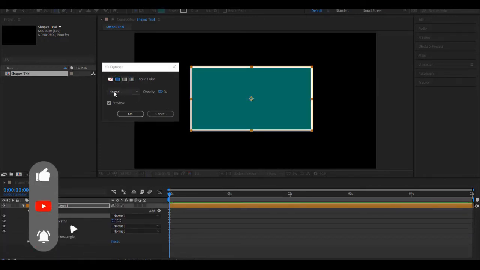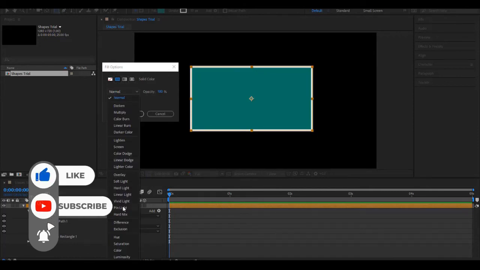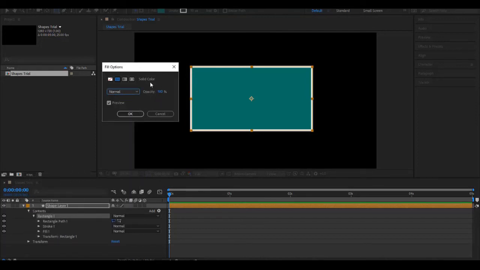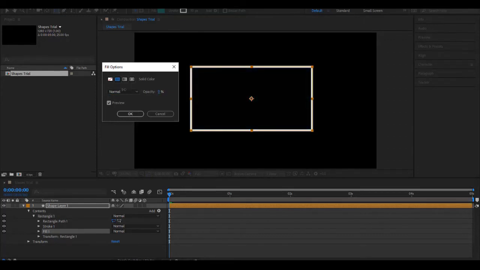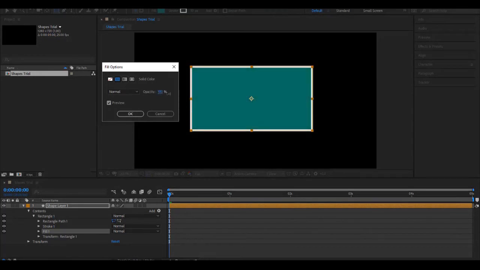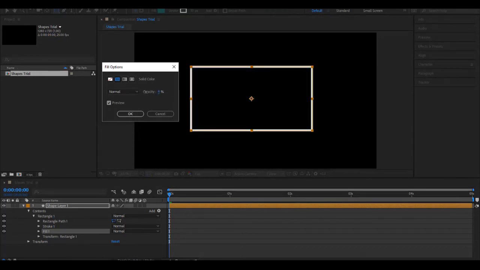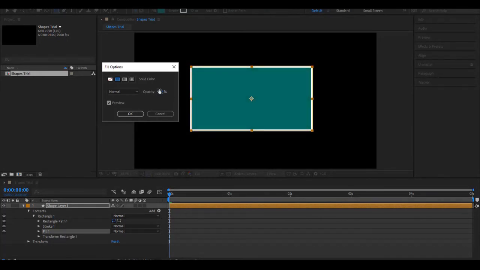You also have the blending mode. We will go through these in detail later on. They are very interesting, by the way. For now, please leave it to normal. And you have the opacity. The opacity is how transparent it is. Now it's totally transparent at 0% opacity, or fully opaque at 100%. Cool guys, so actually this is all about the fill options.